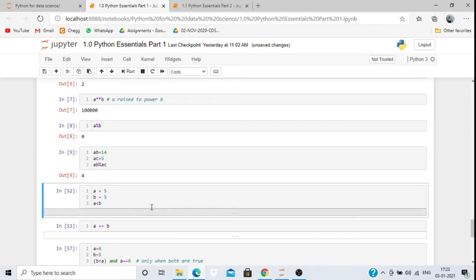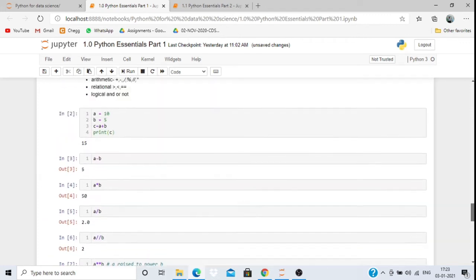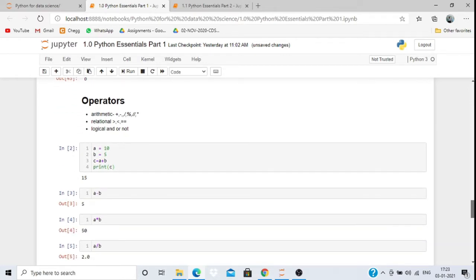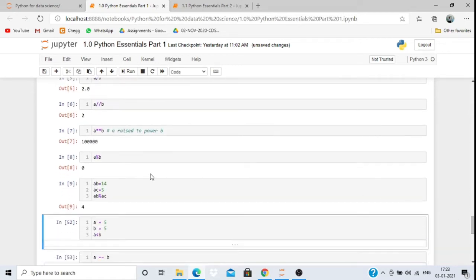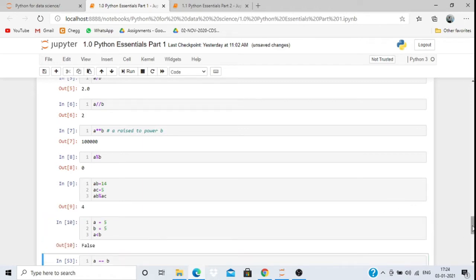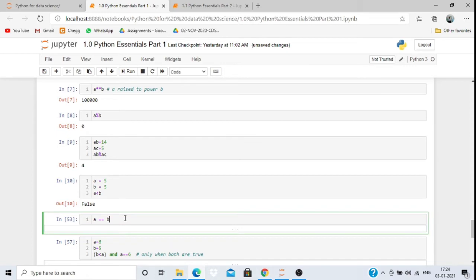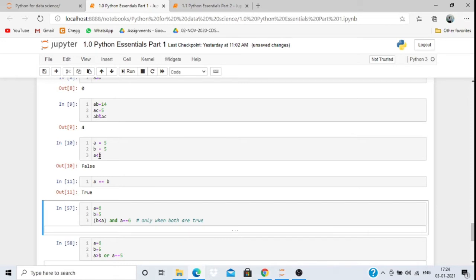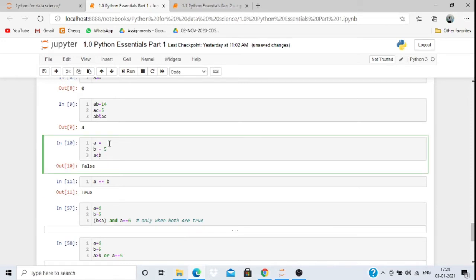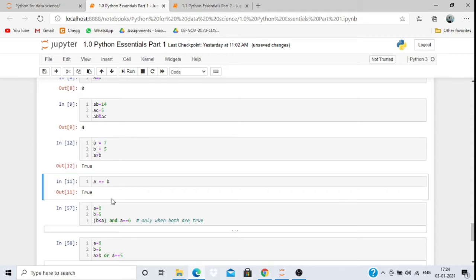Now coming to the logical operators. Sorry, before that we'll discuss the relational operators, that is greater than, less than, and equal. So we are checking here. If a is 5, b is 5, whether a is less than b, obviously we are expecting it to be false. So it is printing false. Now if you want to check whether a is equal to b, it will print true, it's equal. Similarly you can check greater than also. If you make a 7 and check whether a is greater than b, it will give you true. That's fine.